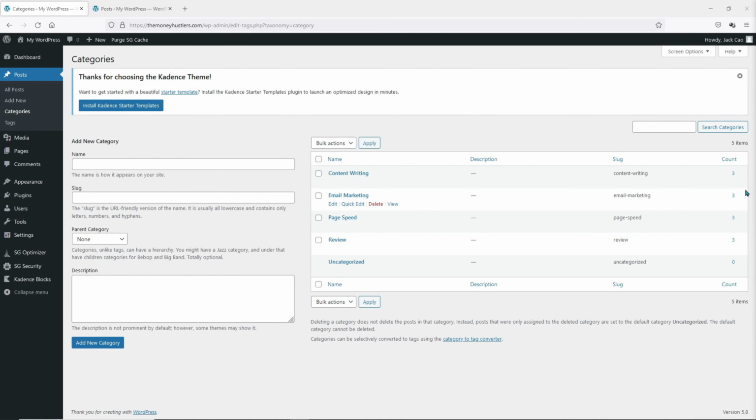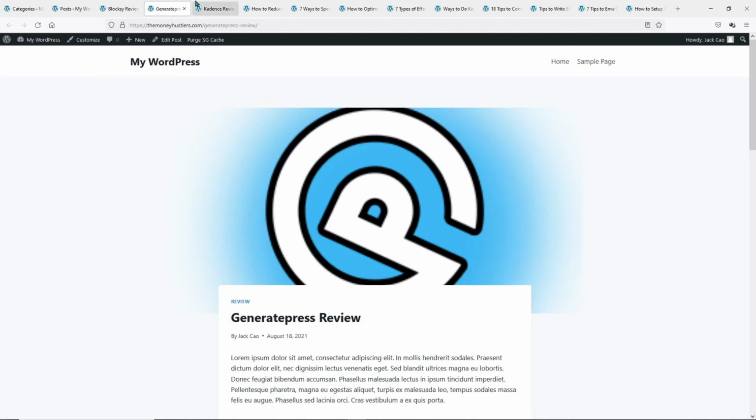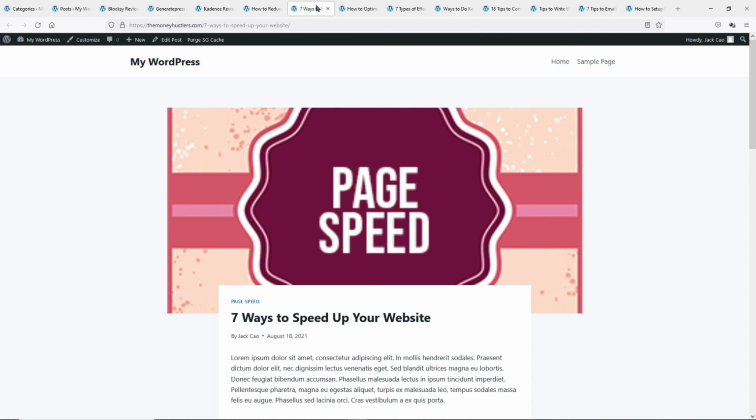Anyway, let's see how our blog post looks right now before creating those templates. Currently, there are 3 articles in each of these categories. So in total, there are 12 articles. Now let me open them up, and if you take a look at each of them, this is how the default blog post from Kadence looks like.